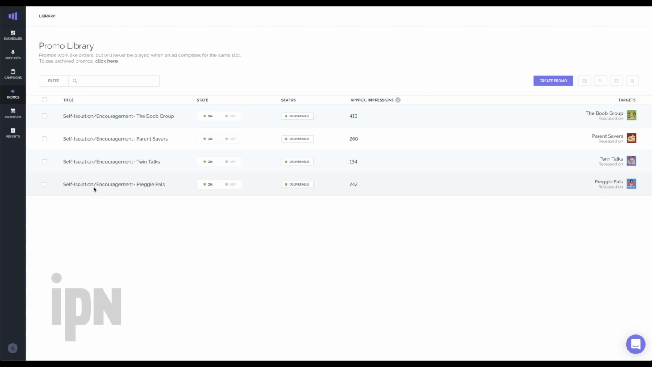Some additional information you can find here on this main page is the state, whether it's on or off, if it's deliverable, and I'll show you this in a little bit, but if it wasn't deliverable, it would mean that the MP3 file hasn't been uploaded yet, and you basically have a red dot there that said something was wrong. This number is going to change over here for approximate impressions.